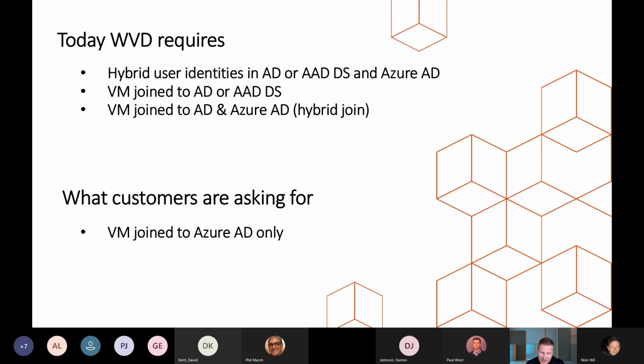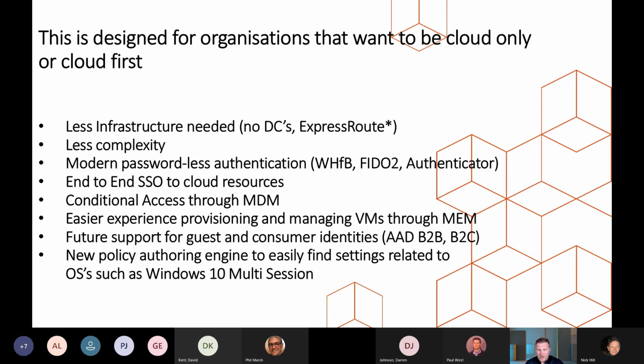But what customers are asking us is, can we effectively remove Active Directory? We want the VMs to be joined just to Azure Active Directory and users only authenticate against Azure AD. So what this will then enable is effectively the removal of Active Directory in the WVD context. So WVD will no longer require you to have Active Directory. We're not going to take away the capability, but we won't force you to have it. Now, you would probably still have lots of other services that do require Active Directory. So we're not saying you can remove Active Directory from your environment altogether, but no longer will WVD require it.